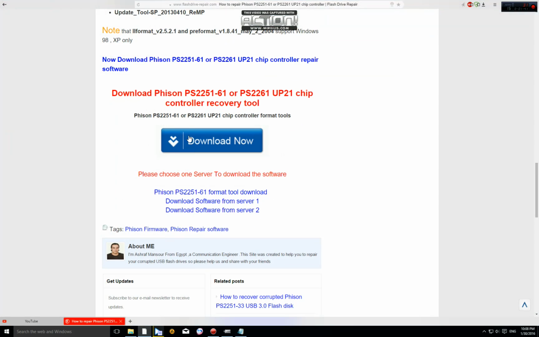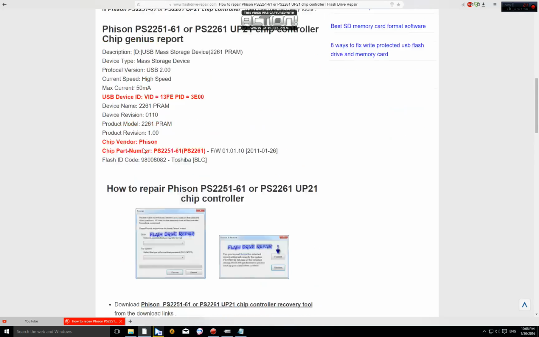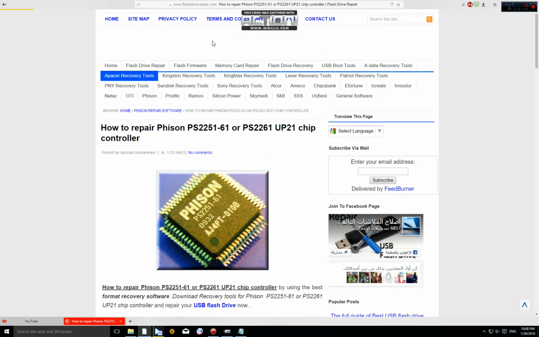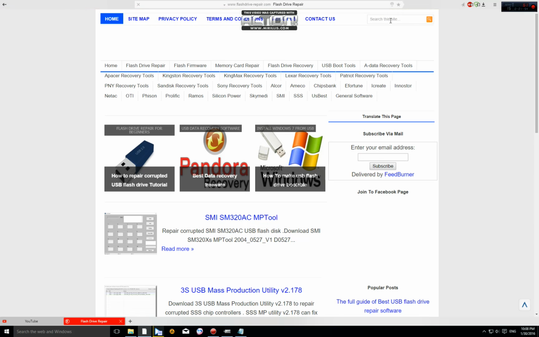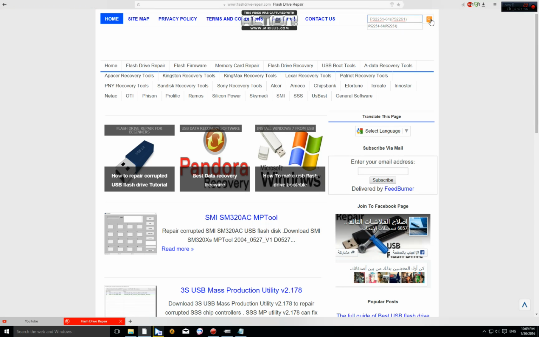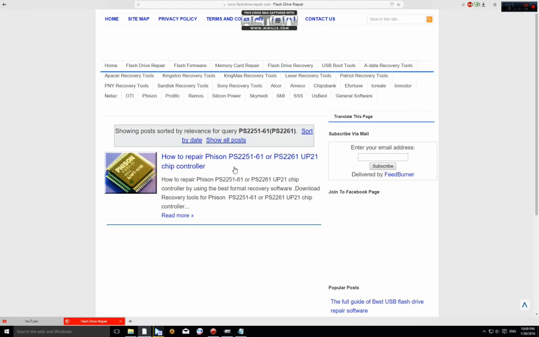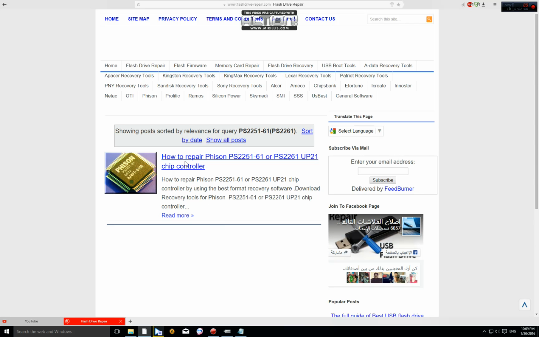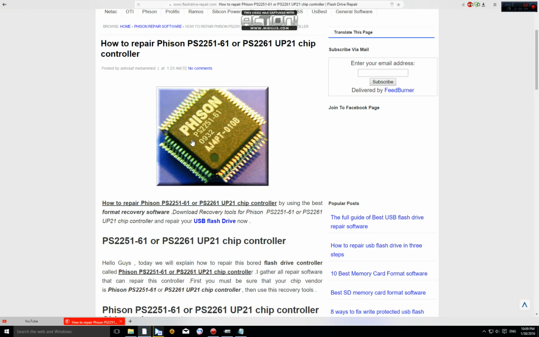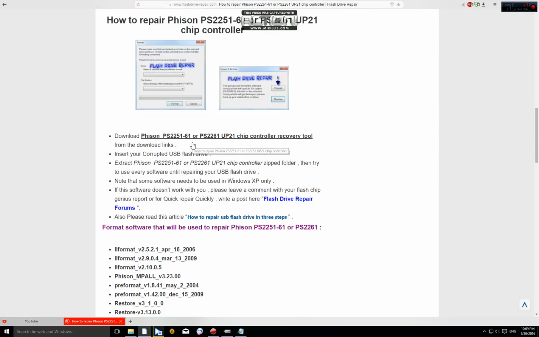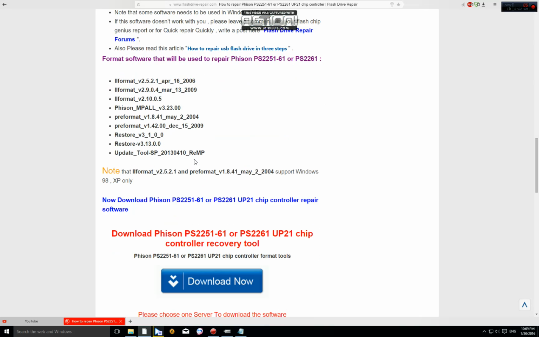Then we're going to go to a certain website called flash drive dash repair. You're going to find it in the description. All you're going to need is to paste the number you got into the site and click search here. For example, for me, I found the result. That's how to repair Phison. So I'm going to open it, and it's going to give you the steps and everything.